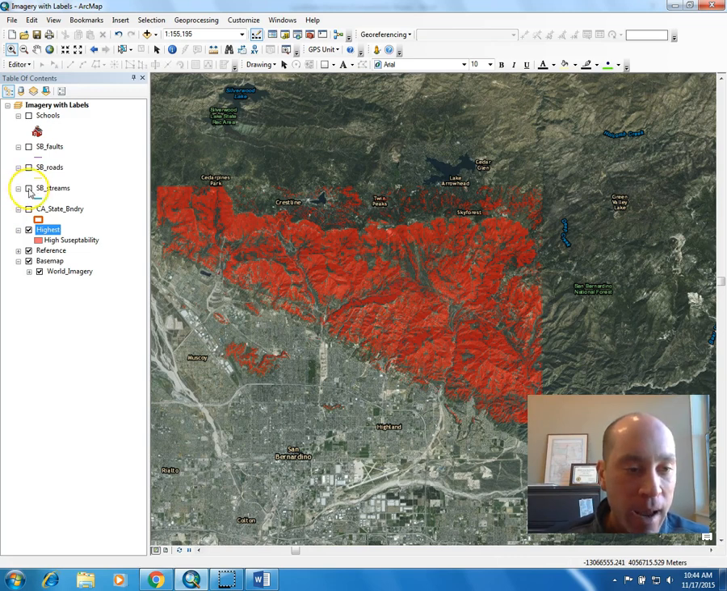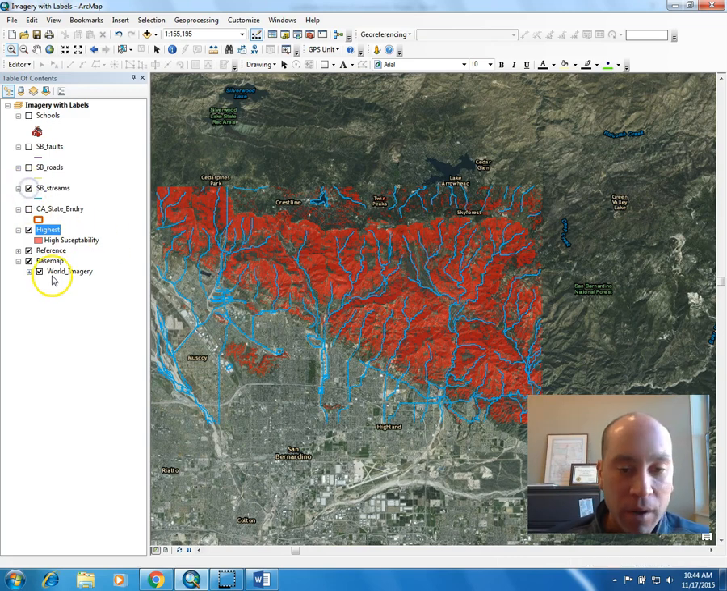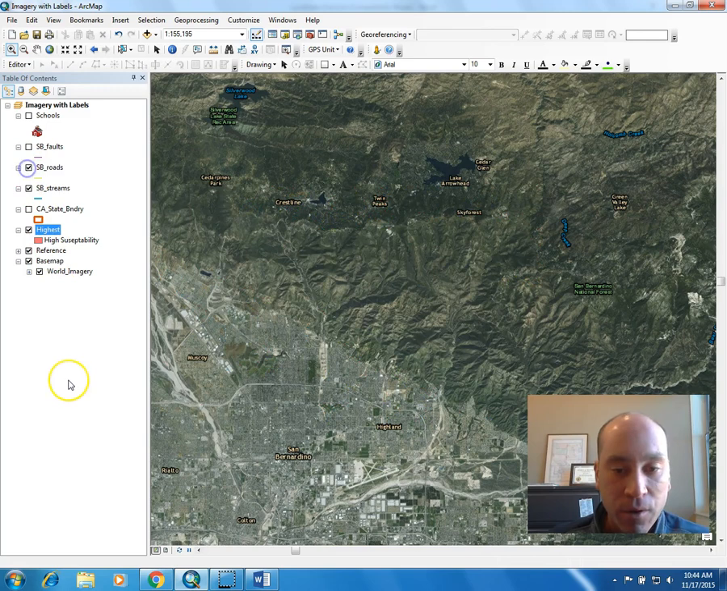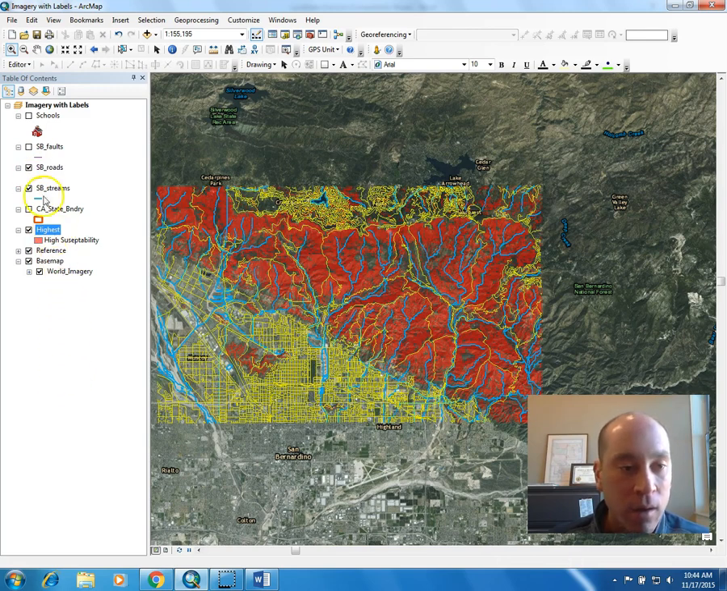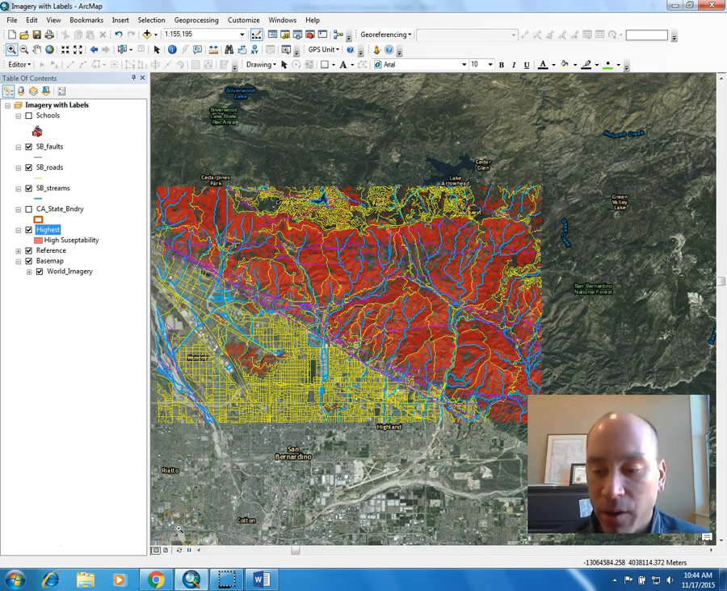And for your final map, I just want to see those areas. I want you to turn the streams on, turn the roads on, turn the faults on, and you'll click into layout view and you'll make your map, and this is what your final map will be. Okay, with your north arrow, scale bar, title, and everything else.